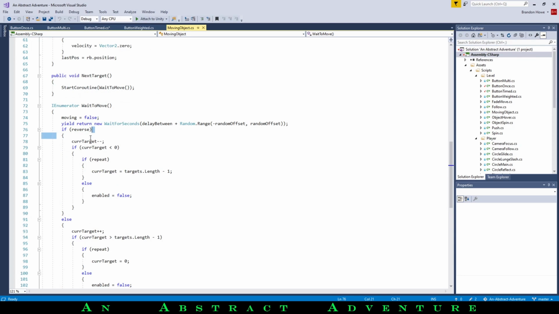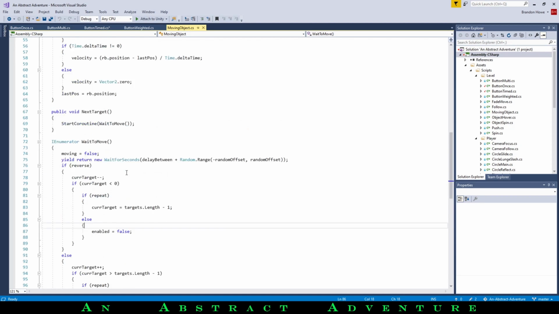Now, if reverse is true, we're doing the exact opposite, where we're subtracting 1 from the current target. And then if the current target is now less than 0, then if repeat is true, we're setting it back to the top to then go to the last target again, so then it would loop. Otherwise, we're setting it to false. So that's how this is being used.